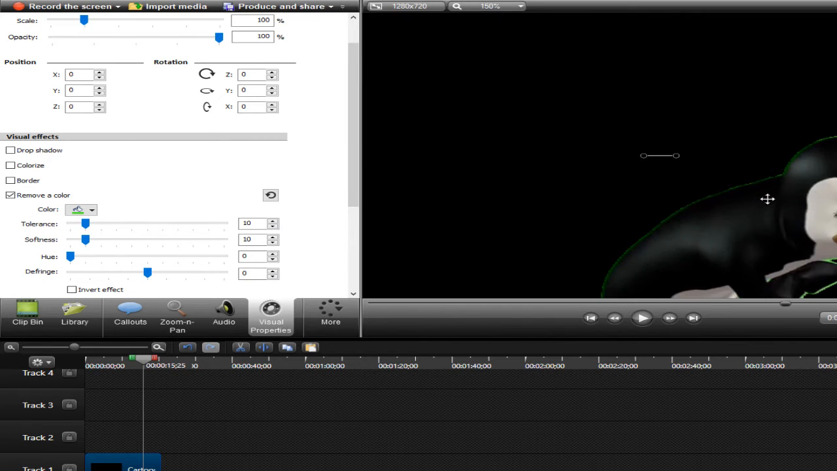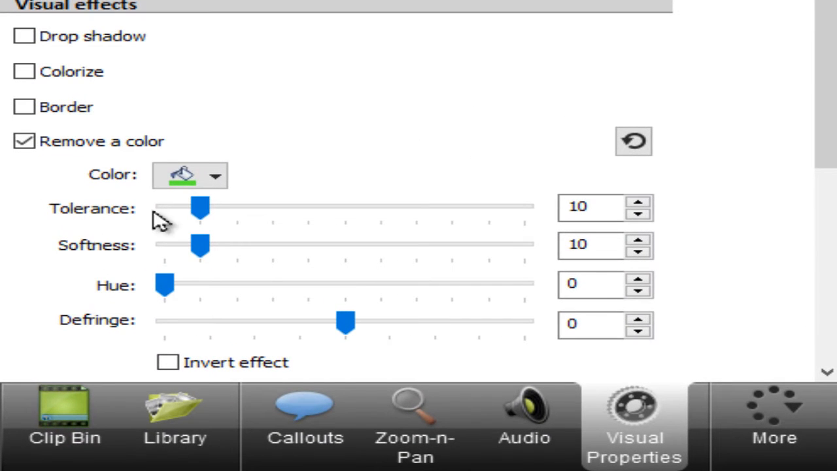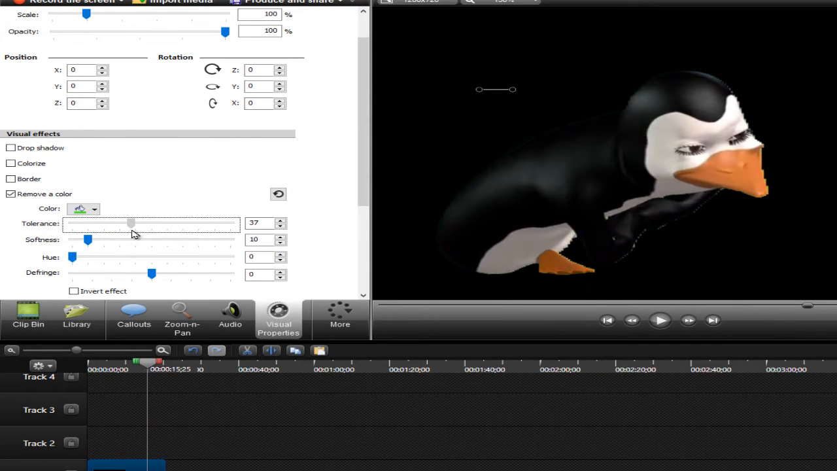But the problem is we have this screen around the character. So how can you remove the screen around this character? Is by increasing the tolerance. Okay, a bit of softness, you can increase the softness as well. Need to play with softness and tolerance.